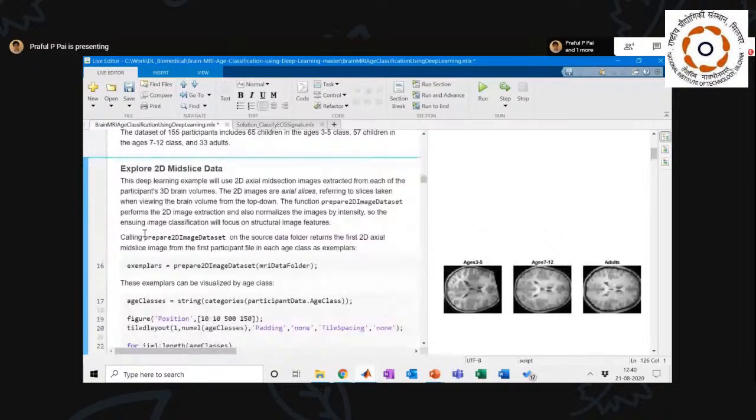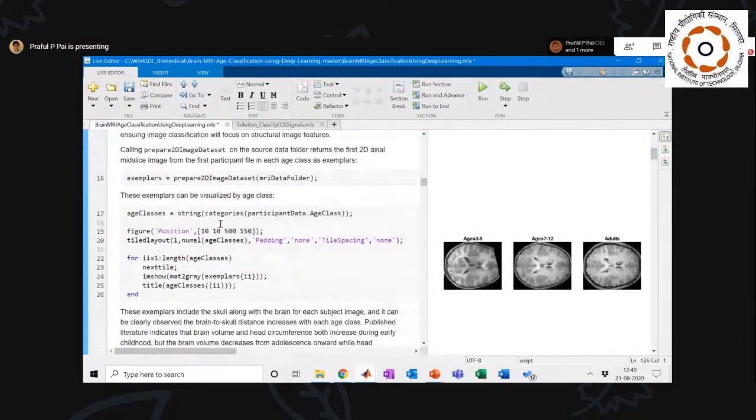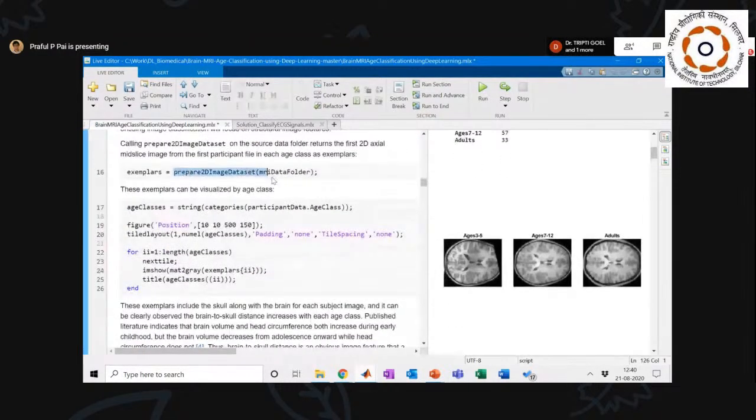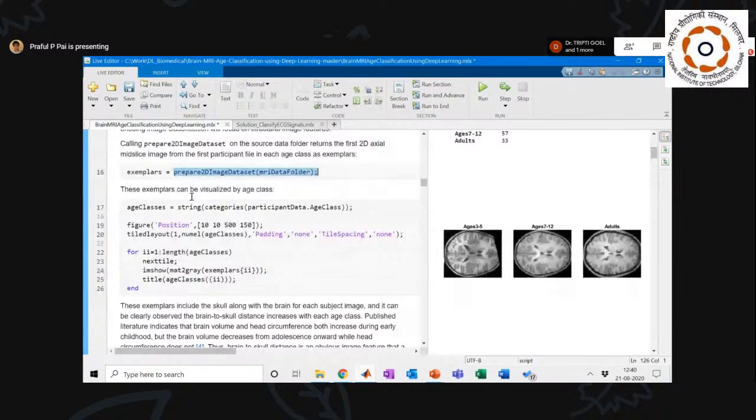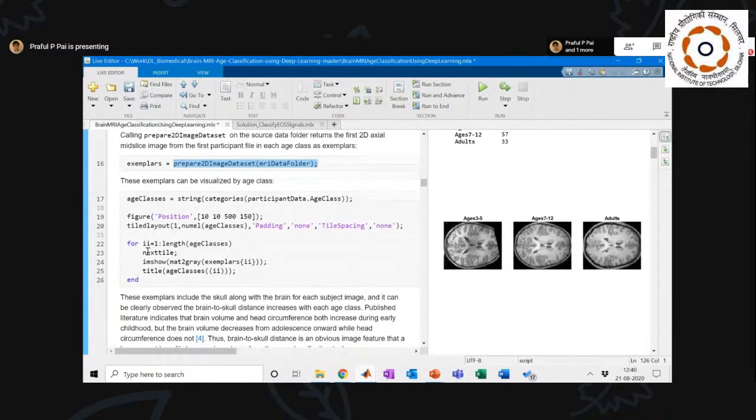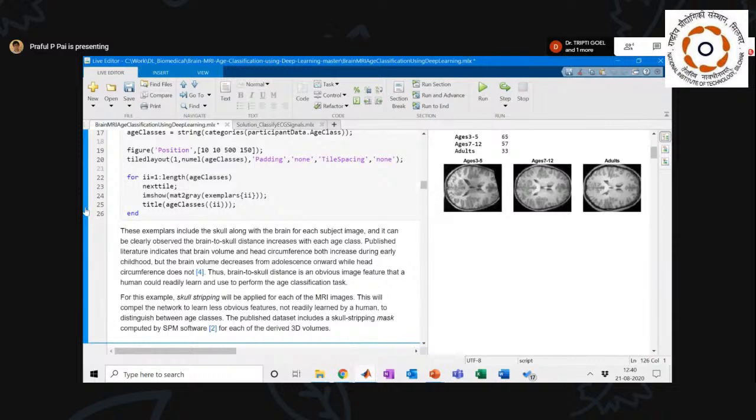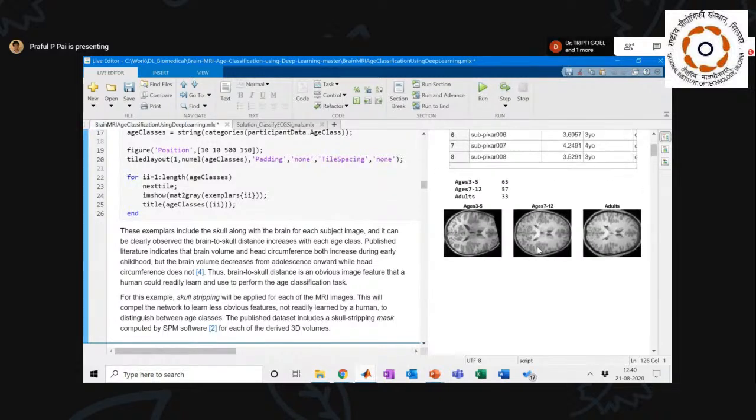Now, if you have to explore that mid-slice data, we have a function which we have written to do that. This will take in the middle slice from all of these 3D images, and so yeah. So if I click and do that, yeah. So these are exemplar images from each of these classes: age 3 to 5 middle slice, age 7 to 12, and an adult teen image. Yeah.